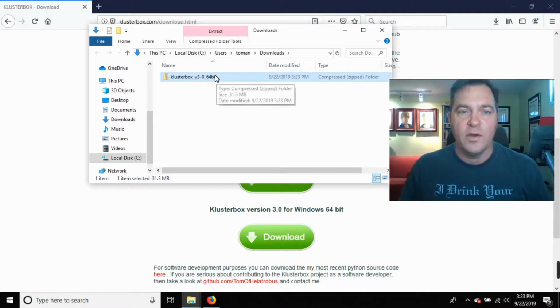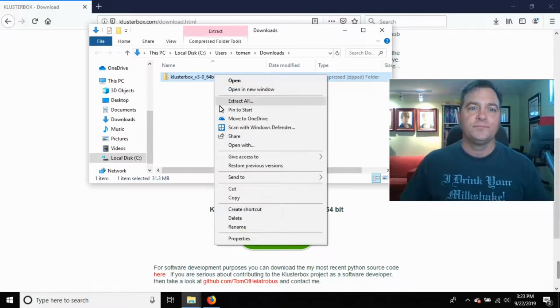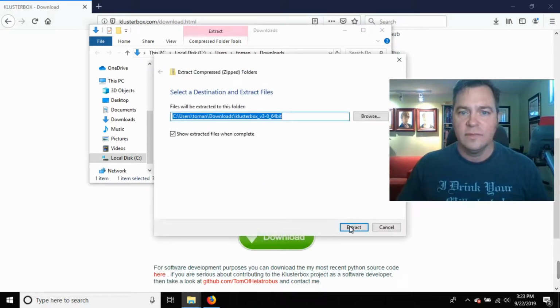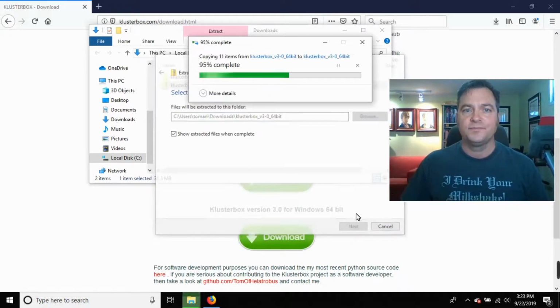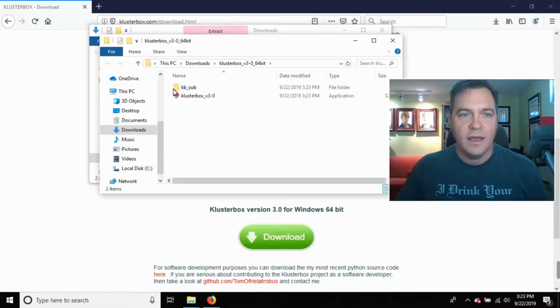Okay, now you have to extract that. So right-click, extract all, and extract. And this is your program here. But we don't want to run it in the downloads folder. It's better to move it.